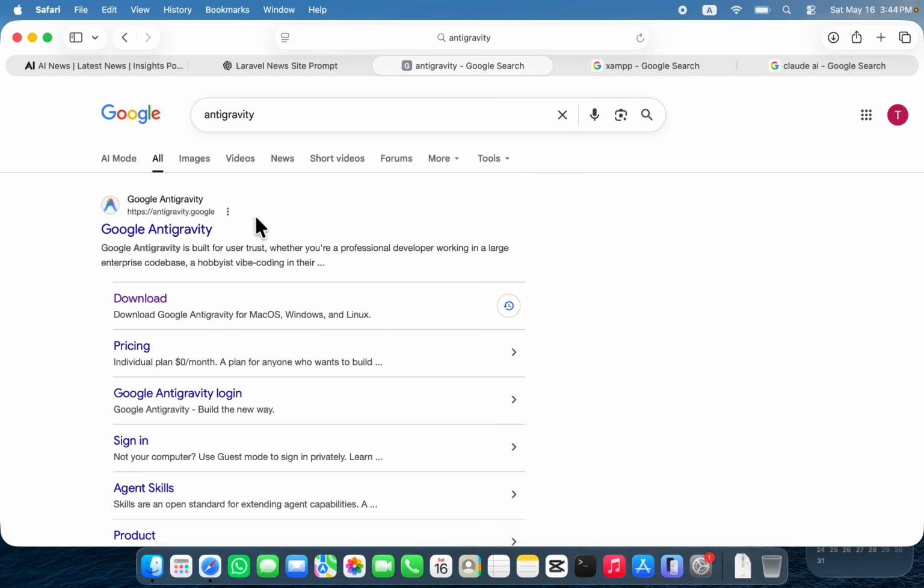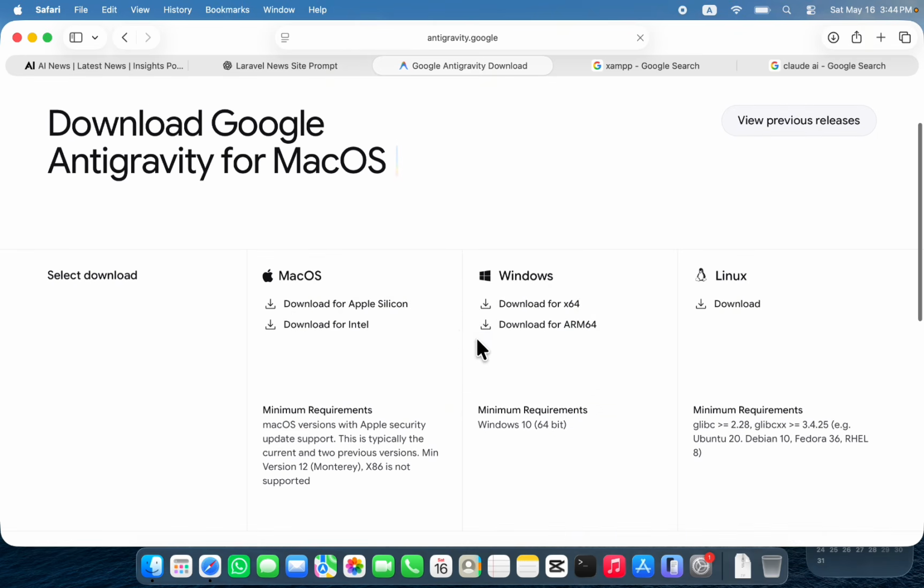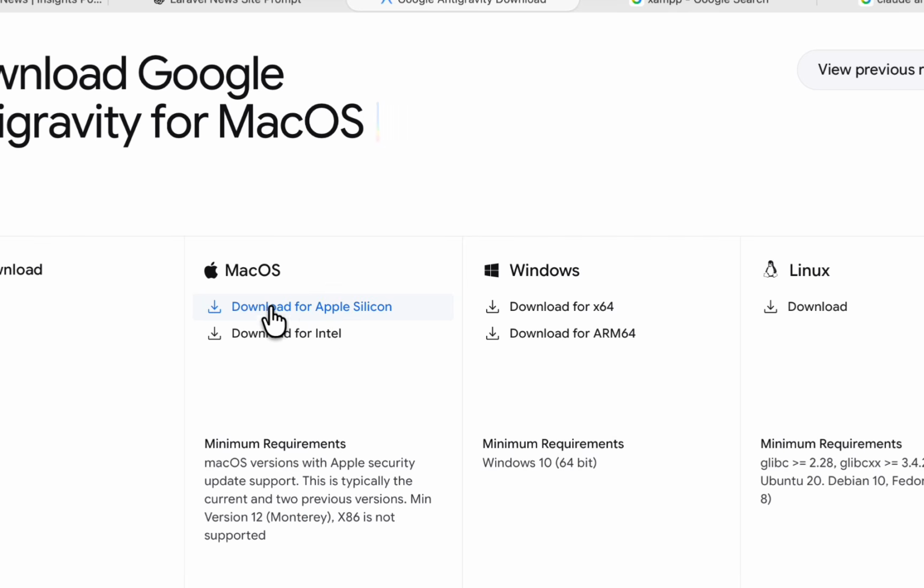So go for Antigravity, go to Google Antigravity. Okay, click here, download, then it will take you to the Antigravity download page, and from here you can select any operating system you are using. I am using Mac, so I'm going to select this one, download for Apple Silicon. If you are from Windows, you have to select this one, download for x64, and you can use VS Code also.